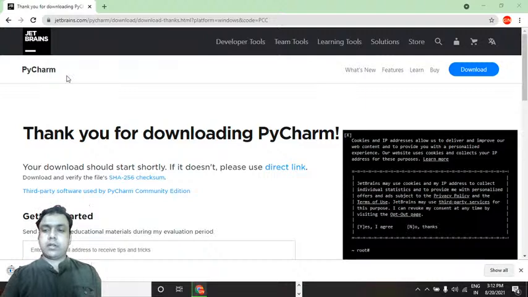So it's very easy, it's not too difficult. Let me just cancel this download which is happening. Okay, so within the next couple of seconds I will be able to see that PyCharm environment in front of me, and you all, if you are there with me right now in this tutorial, you will also be able to see that PyCharm environment.